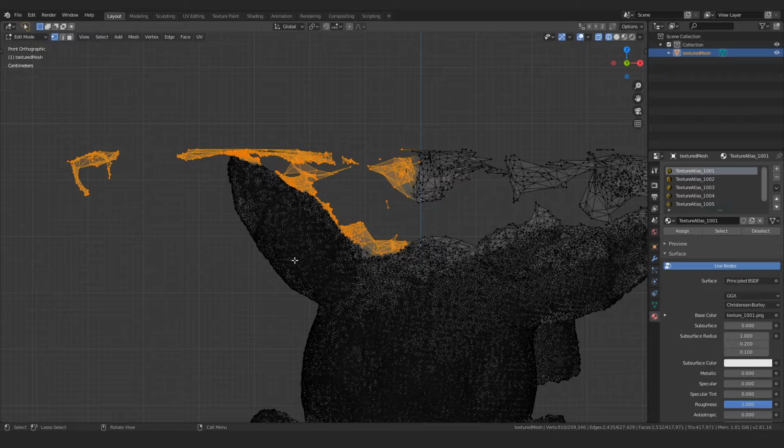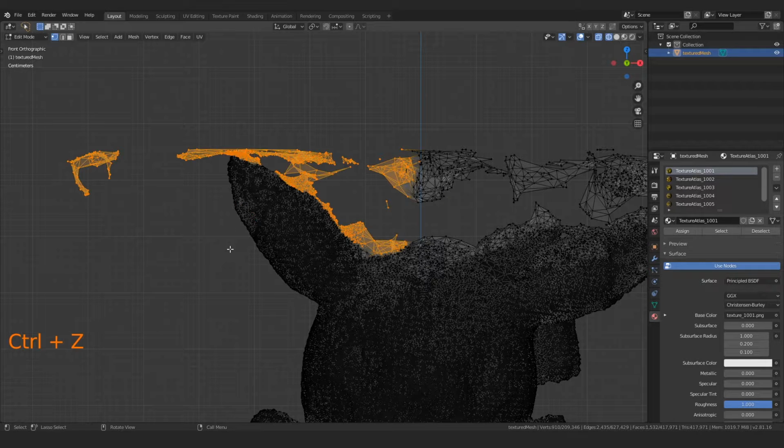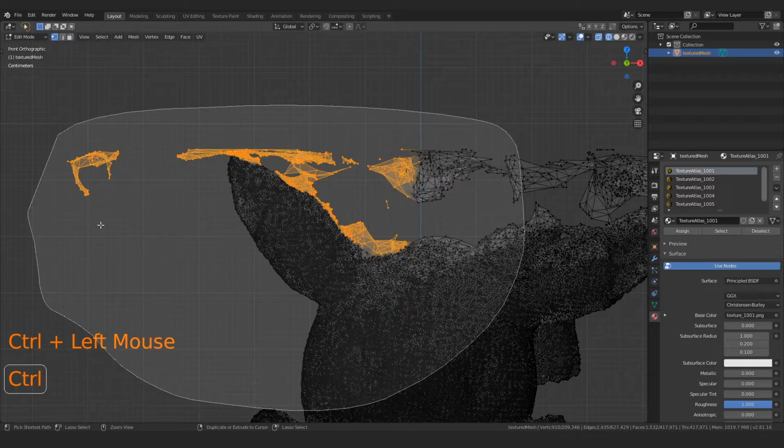Shift will allow you to add to your selection, and if I try to make another selection without holding Shift, it's going to overwrite it. So you can press Control Z to undo that, of course, which is very nice. But in this case, we want to be holding the Shift key, and then for things that we want to get rid of, hold down the Control key.